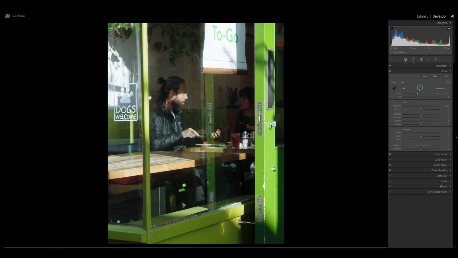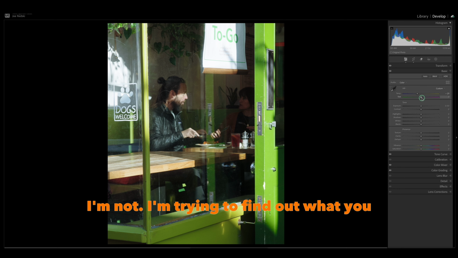Is that enough? That adjustment does look a little better, but it's up to you how much you want to adjust it. Would you like to try adjusting it even further? No. Okay, so are you satisfied? I'm not. I'm trying to find out what you think would look good.